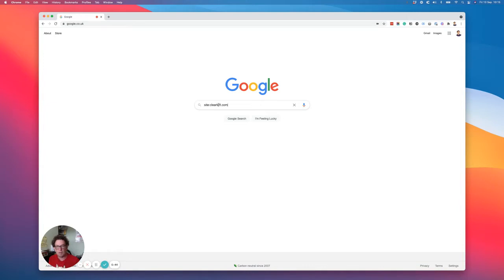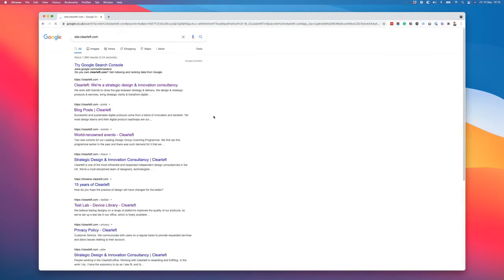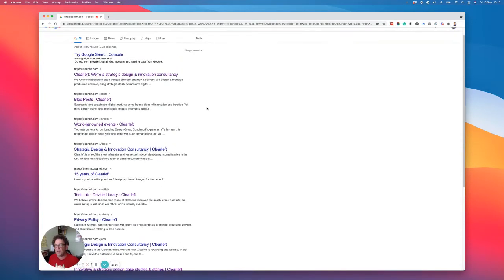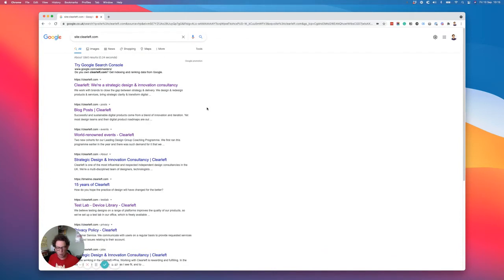I'm going to paste in here site:clearleft.com and hit return. And that just restricts the results that come back to things that are on the domain of clearleft.com. There's a couple of useful things here. It gives me an immediate sense of how big the website is, how many pages are indexed by Google, 1,860 in this case. And then if I go through the list, I have a fairly immediate sense of some of the things that are on the clearleft.com domain.